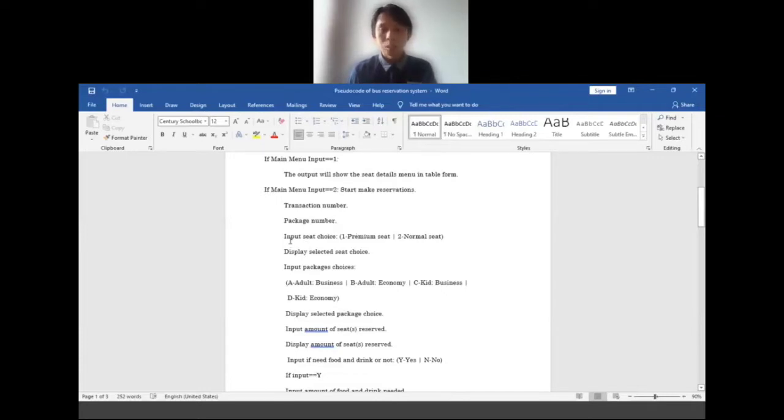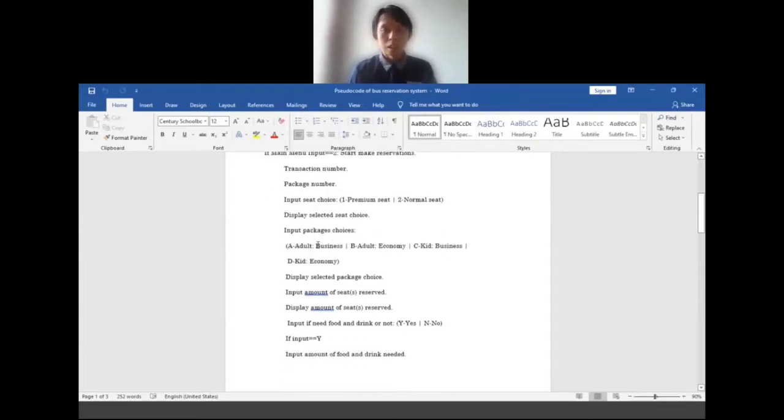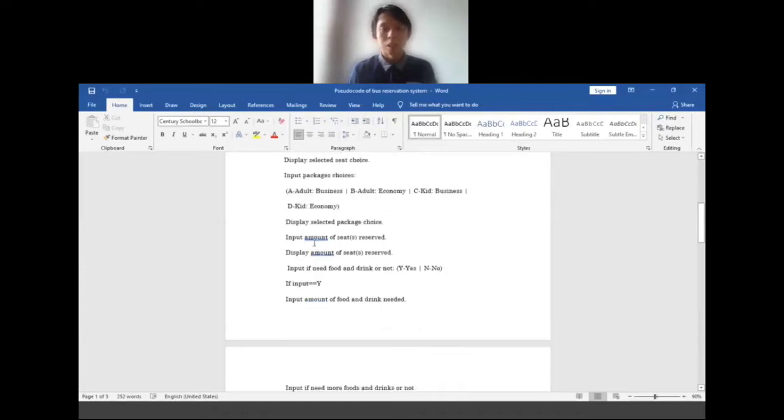Then the customer will input the seat choice, which is either premium seat or normal seat, and then it will display the selected seat choice. The customer will be asked to input the desired package choice, which is either A, adult business, B, adult economy, C, kid business, or D, kid economy. After that, it will display the selected package choice. Then the customer will be asked to input the number of seats to reserve, and the system will display the number of seats reserved by the customer.